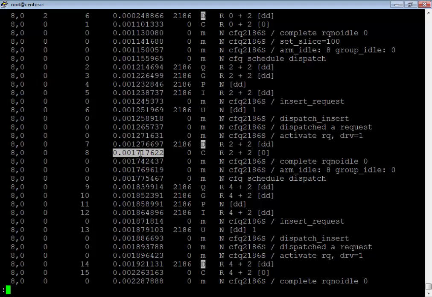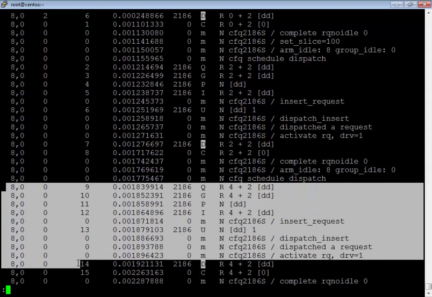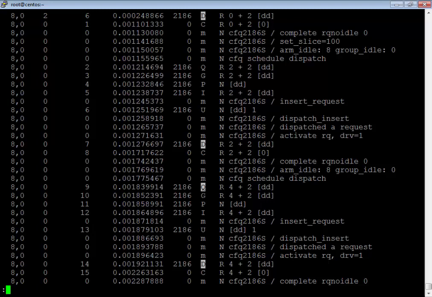Let's look for some more complex stuff. Let's look at this piece of code. QGPIU. Let's look at this. Q means your IO is queued. G means the request structure has been allocated to that particular IO. P means that particular IO has been plugged. I means that particular IO is being scheduled.